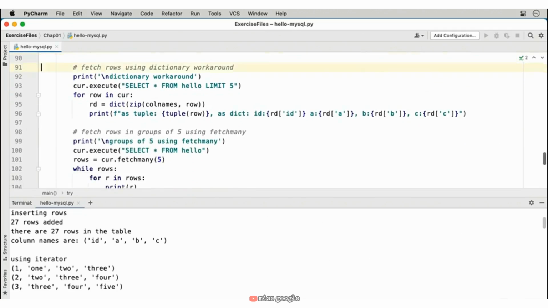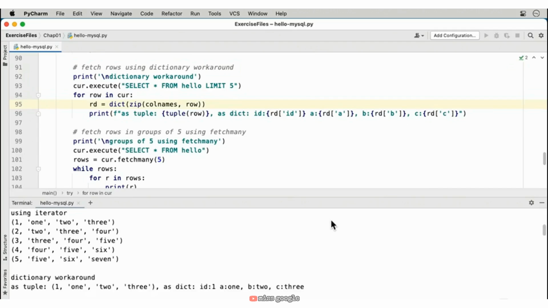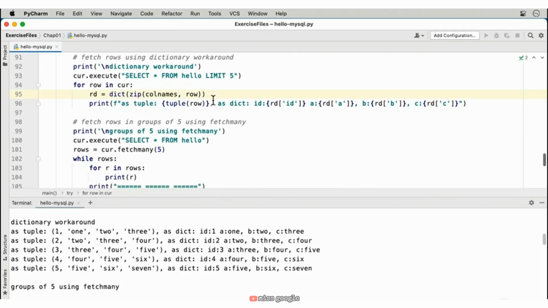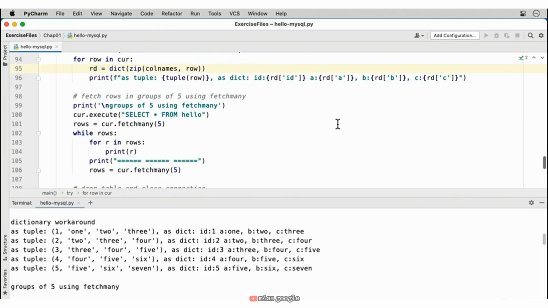MySQL does not have a dictionary option for the rows, and so here we use the Python zip function to zip together a tuple of column names and rows, so that we can look at them. It says here, dictionary workaround, so that we can look at the rows either as a tuple or as a dictionary. And that works pretty well. It's just one simple line of code, and zip is pretty efficient in Python.